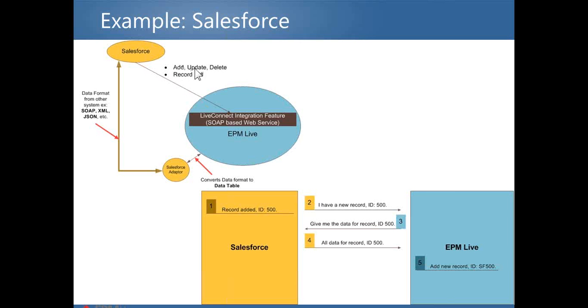Besides telling it whether it's adding, updating, or deleting, the Salesforce system also tells EPM Live that it has the record and the ID number. Now what happens is EPM Live says back to the system via the adapter here, okay, give me all the data for that record with that specific ID.